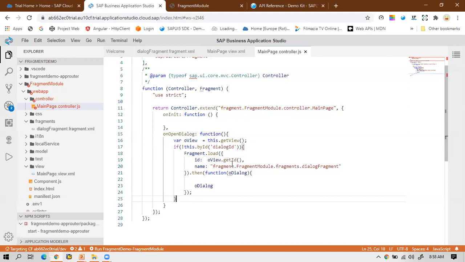Before that, we'll check this load. So what is load? Load is a simple method used for the fragment. For this load we have parameters; there are many properties it takes. Mostly we are using this id and name, and there is one more parameter we'll see in a minute.